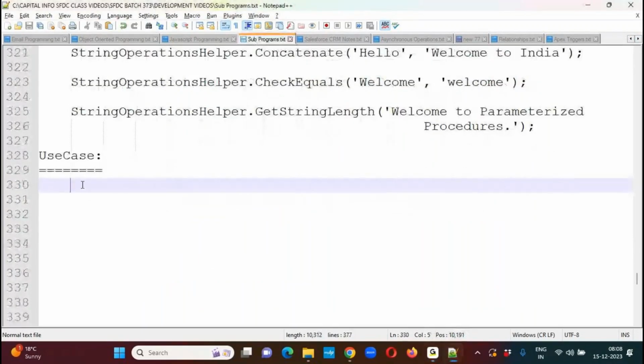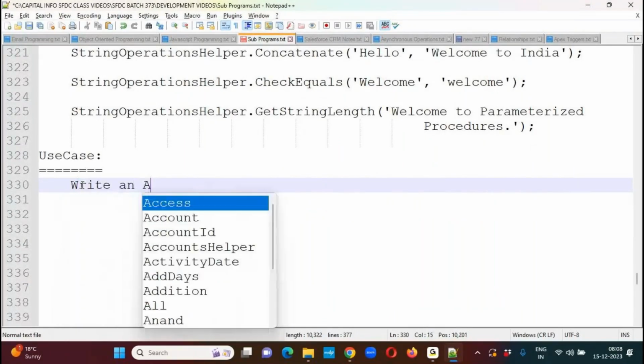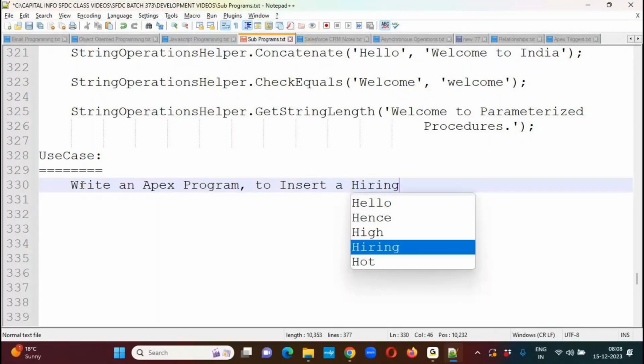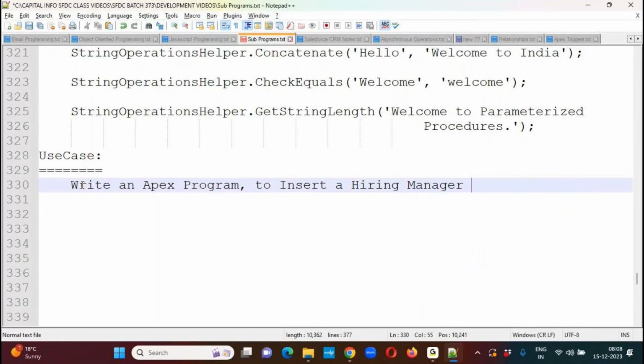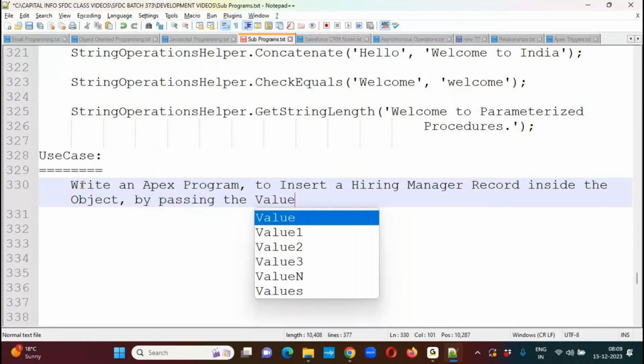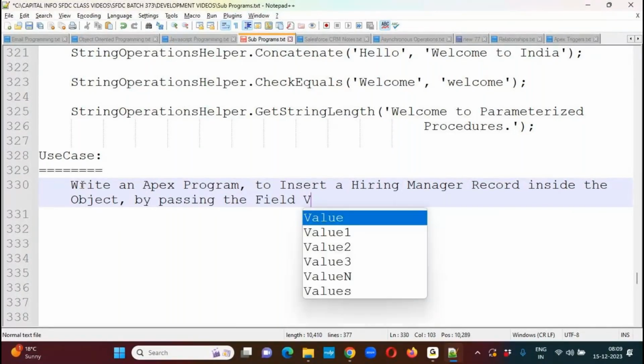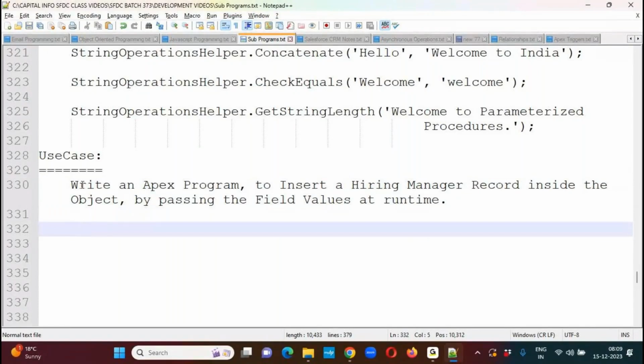Take a use case. Write an Apex program to insert a hiring manager record inside the object by passing the field values at runtime.